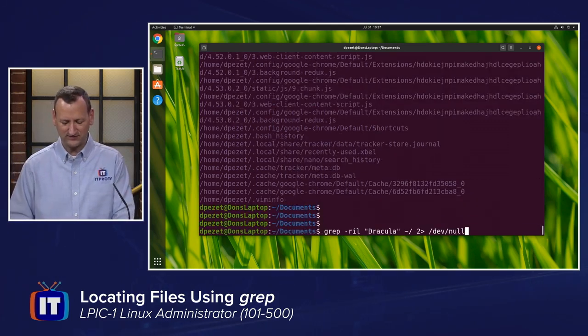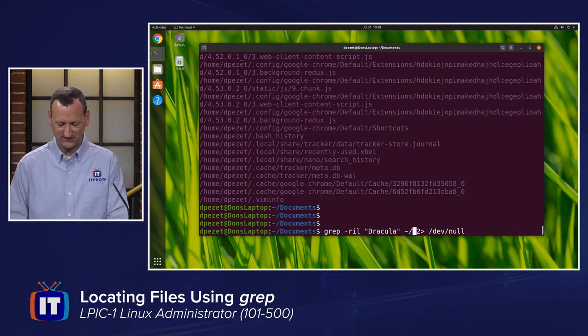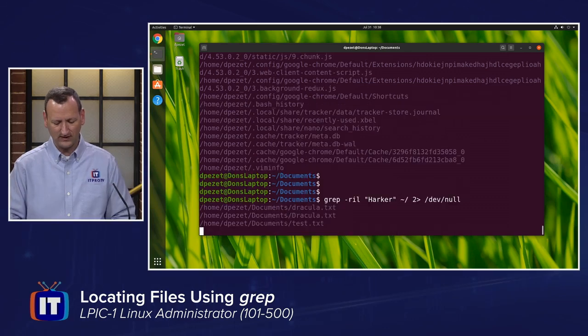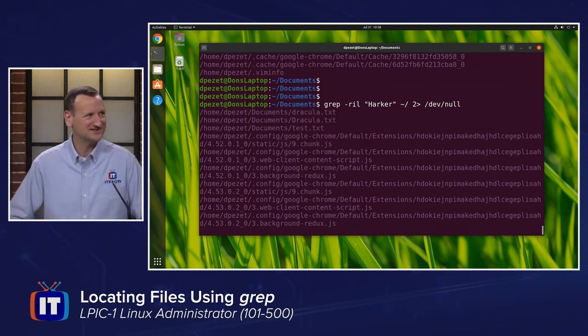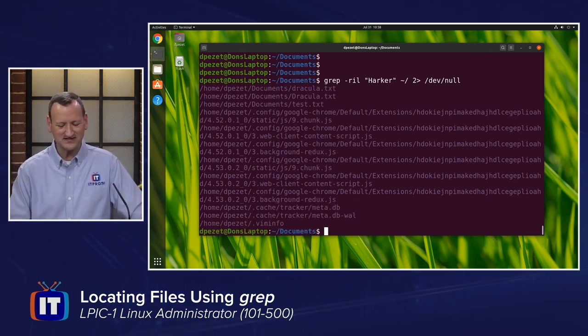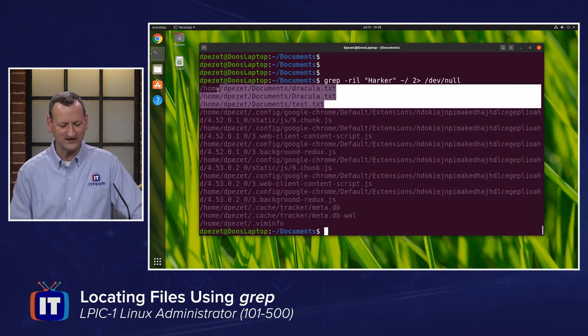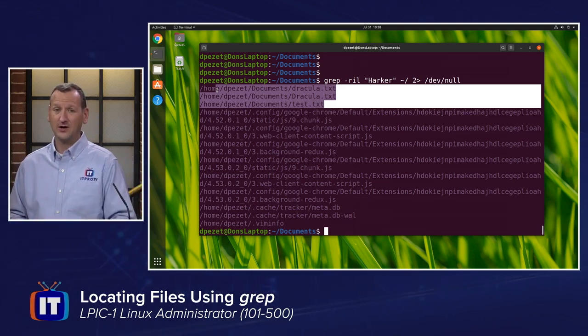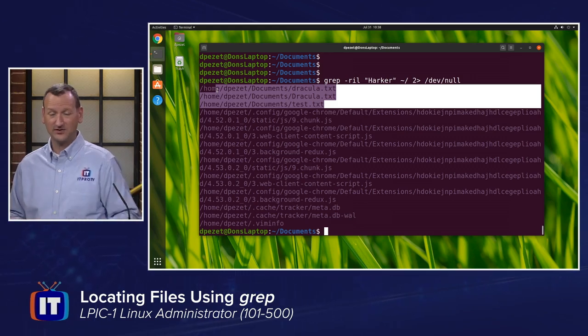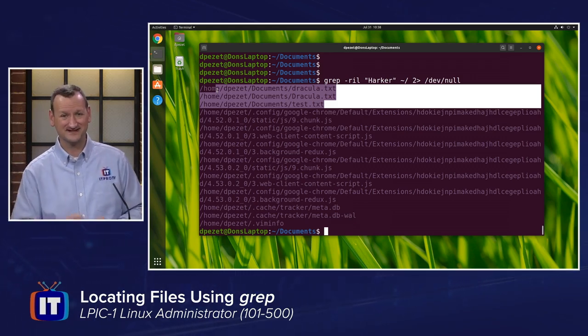And if we use something maybe a little bit more specific, something that's not as likely to come up in everything that we do, like Harker, now I get less files. Well, boy, those Chrome extensions, I'm curious what's in those things. They seem to be hitting everything. But I can see my test.txt, dracula.txt with a capital D, with lowercase d. We find those. And this is a much more reasonable amount of input to handle. So very powerful way to go and find files. I don't need to know the file name. I need to know the contents inside of it.